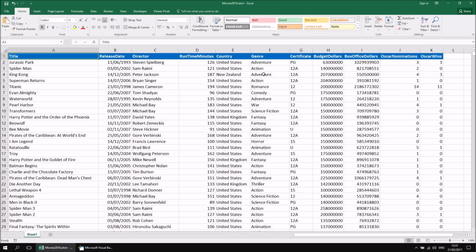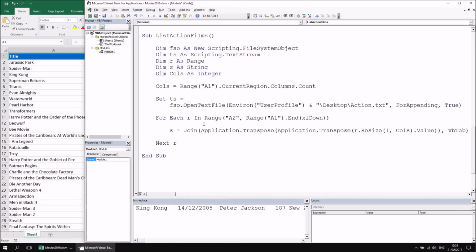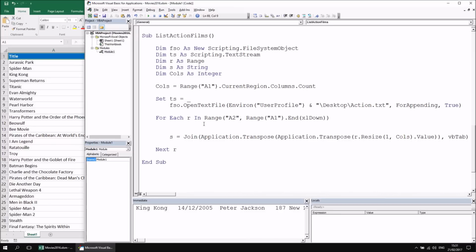So the word action should be spelt with a capital letter A in every single row for an action film, but I can't guarantee that. So I'm going to use another function we looked at. Actually, we saw this in one of the previous videos, the lcase function, to convert strings to lowercase. So I'm going to say if lcase, and then open some parentheses, and then say r.offset(0,5).value, and then ask if that is equal to the word action, and I'm going to write that all out in lowercase as well, of course.